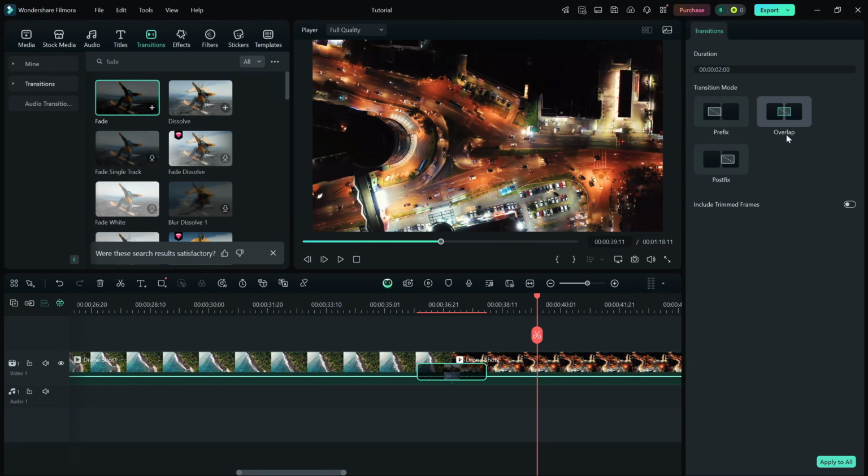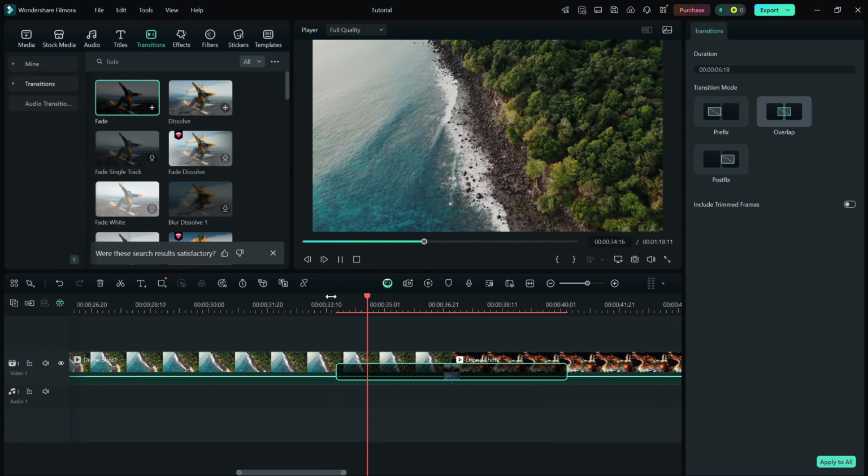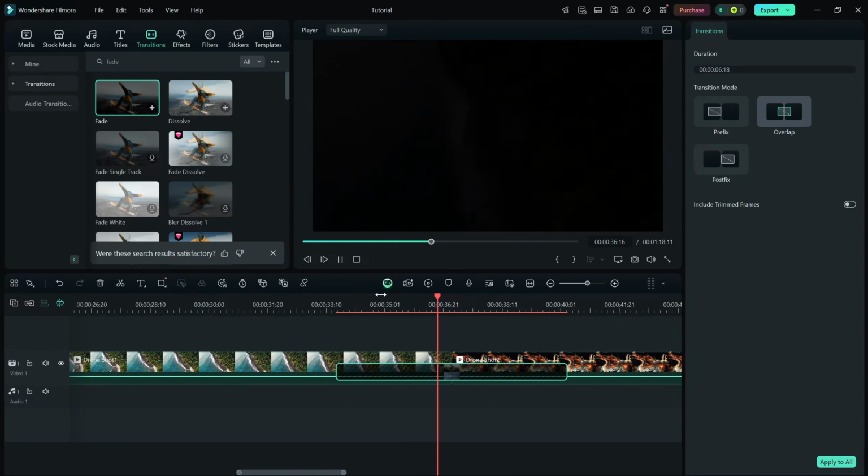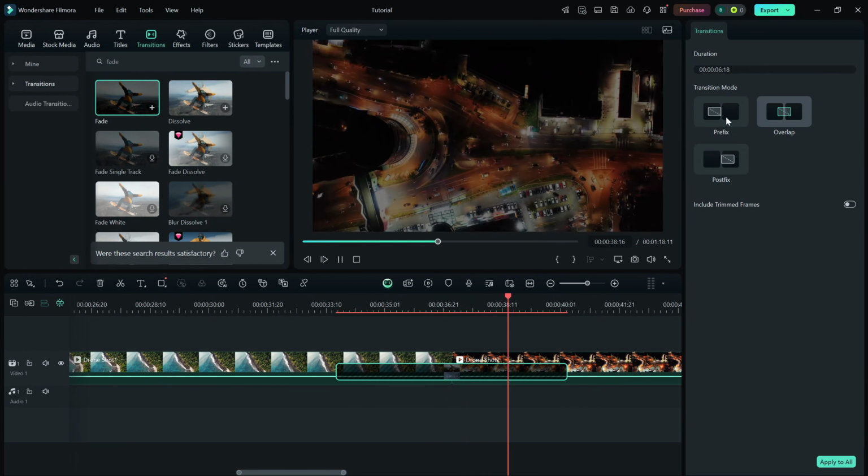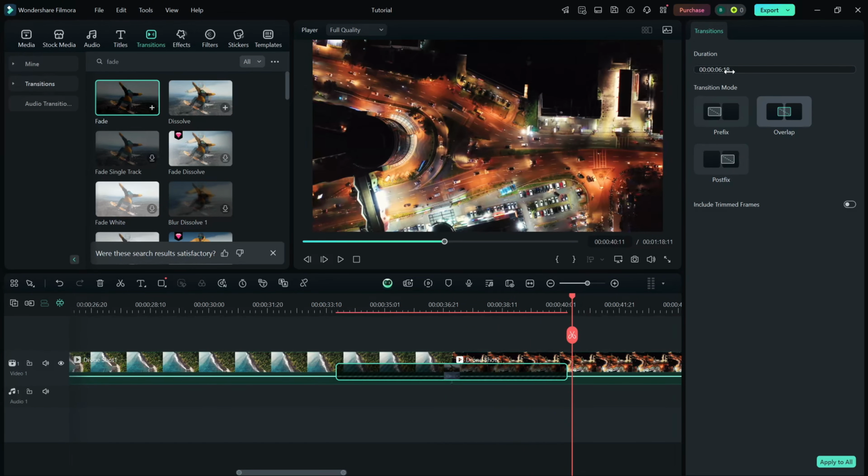In the right side editing panel, you can adjust the duration by extending or shortening the transition. This lets you control how fast or slow the fade effect appears. Once you are happy with the transition, preview your video to see how it looks. You can always go back and tweak the settings to match your editing style.